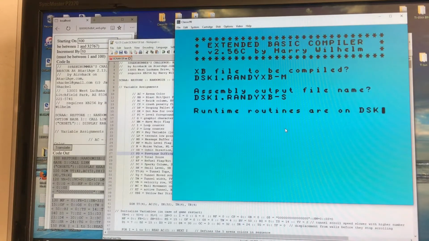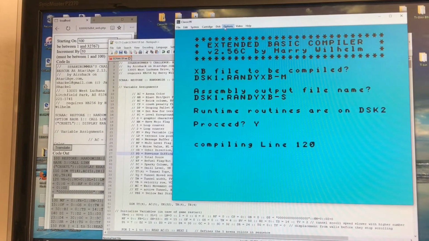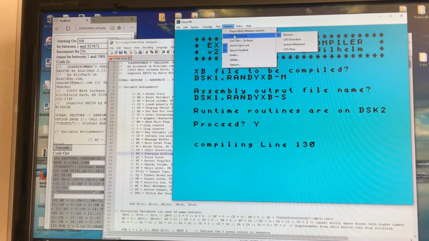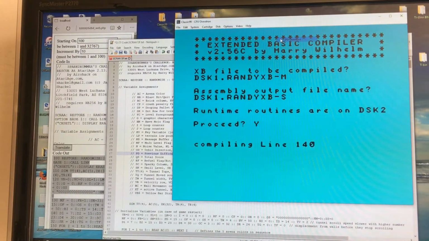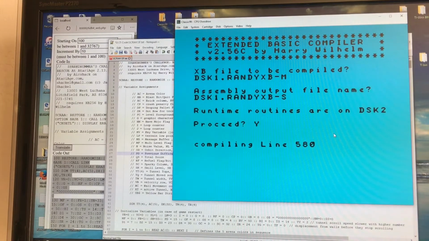Runtime routines, that's where Harry's compiler routines are, that's on disk 2. And do I want to proceed? Yes. Okay, now we're compiling. And we are compiling slowly. So what I'm going to do is go up here and CPU throttle to CPU overdrive. You can see it speeds up the compiler quite a bit. Although this can also be drawn out.